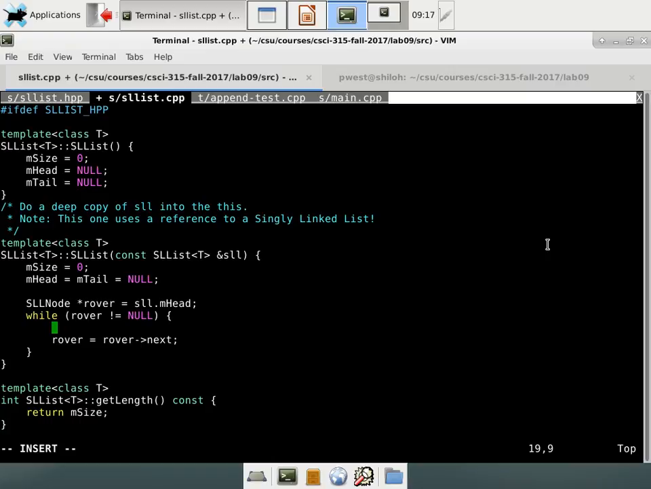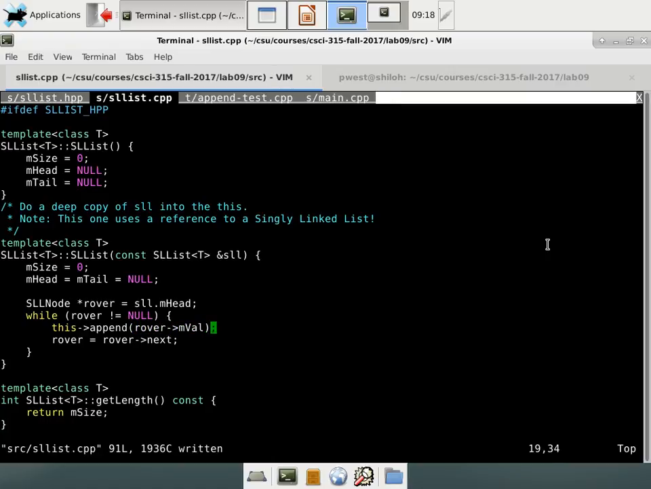Or you could call append. Yeah. So this append, and what are we passing to it? The value at rover. That would be the easy way, right? Yeah, just reuse the code we've already written. Wouldn't that be great? That's why we didn't do it. No. It's called using your resources. That's why I said it.